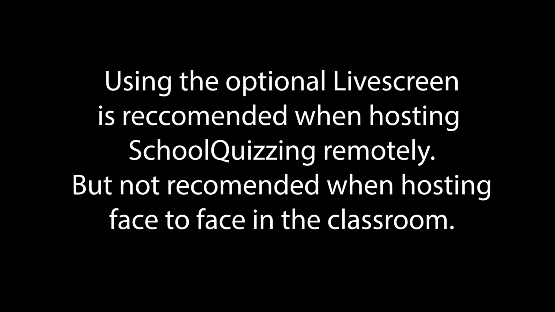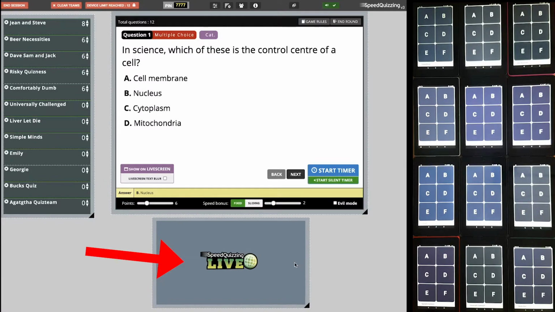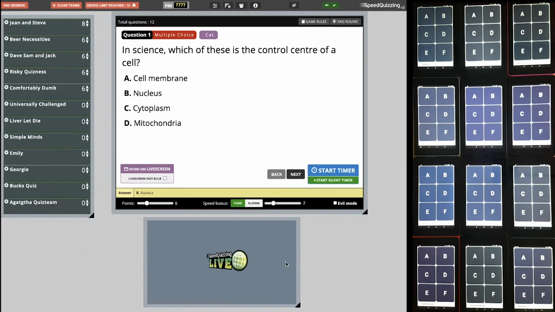Hi everyone, we're going to do a tutorial for the live screen feature in SchoolQuizzing Live, which is this part here, and it's an optional feature. You can host SchoolQuizzing Live perfectly well over Zoom or whatever it is you're using to host it on without using the live screen, but it is a nice feature. If you can use it, you share this section of the screen.